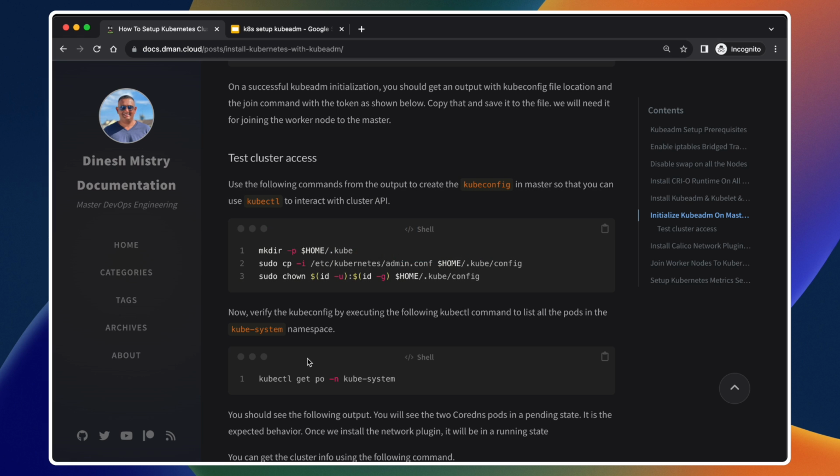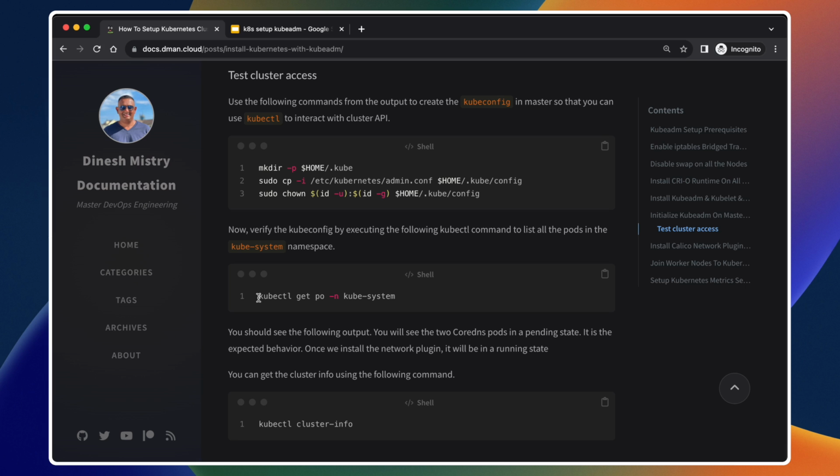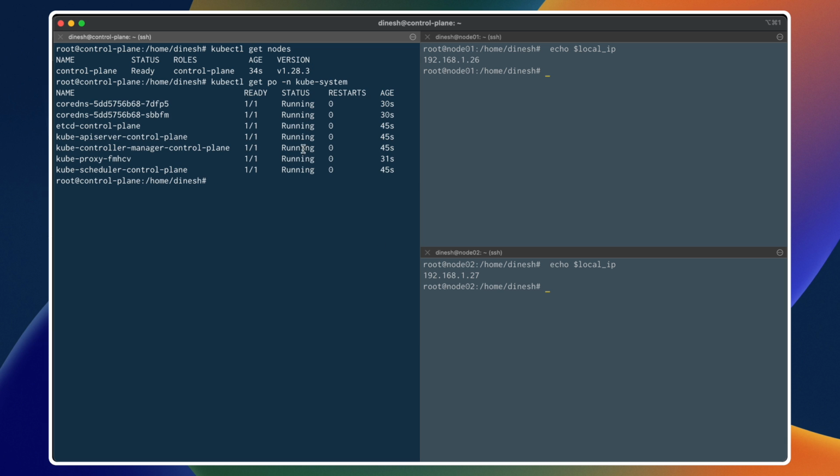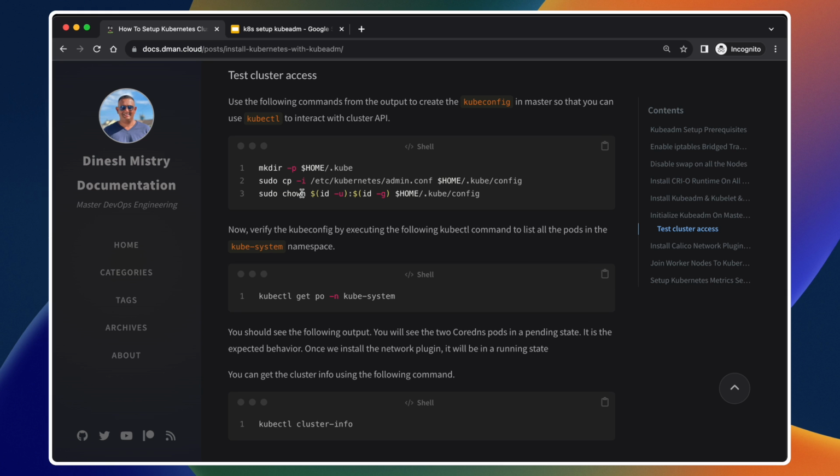So if we look back at the documentation, we can also look at all the pods to make sure that all the kube-system pods are up and running. Then you can see that everything is now in a running state.